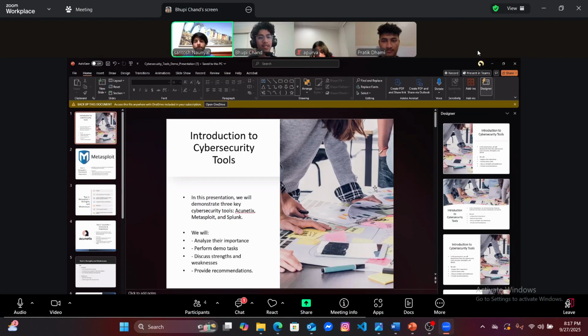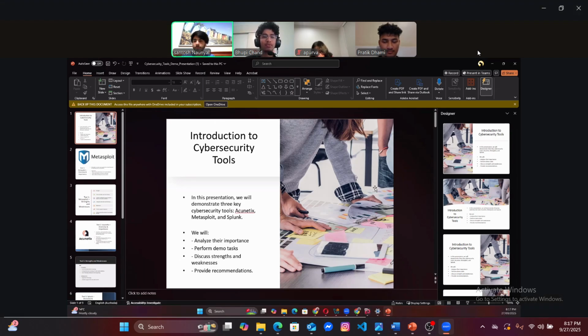Hi everyone, my name is Bhupi Chand and we are presenting a short demo on three important cybersecurity tools: Acunetix, Metasploit and Splunk. The goal of our presentation is to show you why these tools matter, demonstrate how they work in real scenarios, and explain their strengths and weaknesses. These tools represent three critical areas of cybersecurity: web vulnerability scanning, penetration testing, and log analysis. So using them together can help organizations build a stronger security posture.